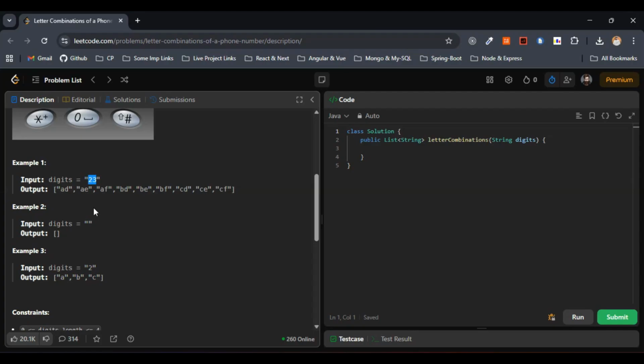We have to return all the letter strings that can be formed by the telephone keypad mapping for those digits. We can return them in any order. If digits is empty, then we have to return an empty array. The constraint given is that the length of digits is greater than or equal to 0 and less than or equal to 4.